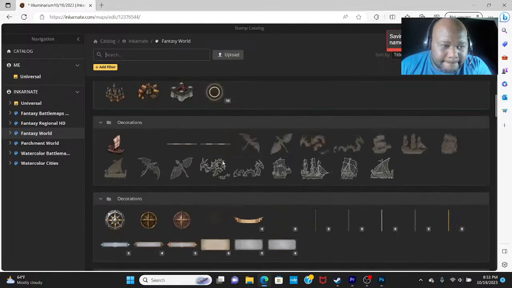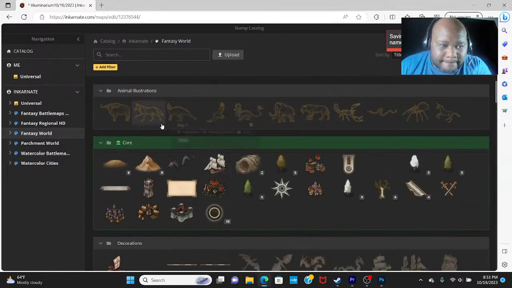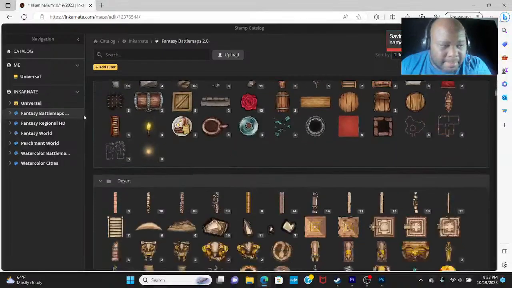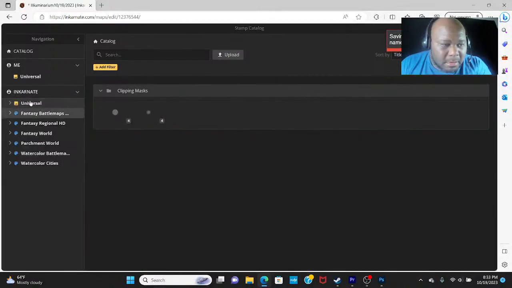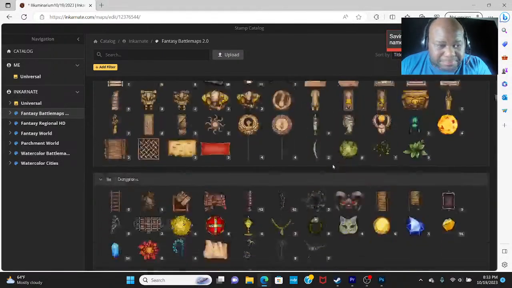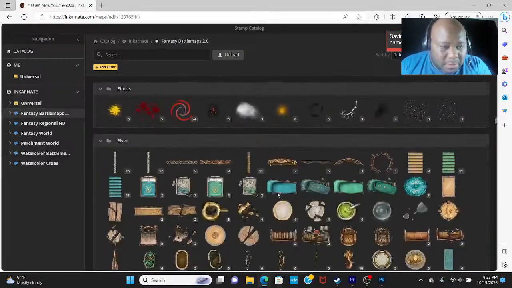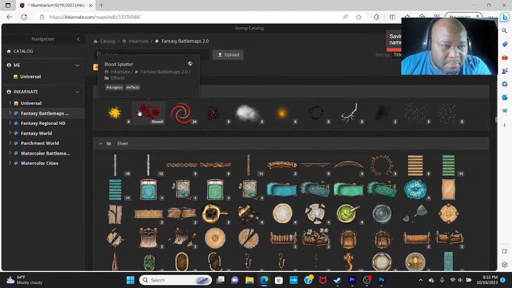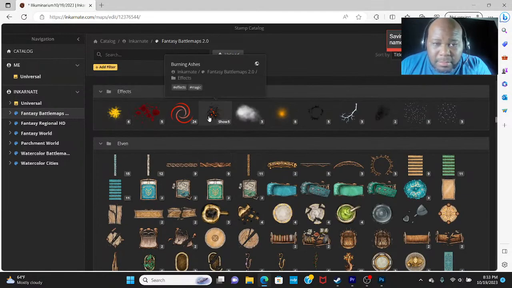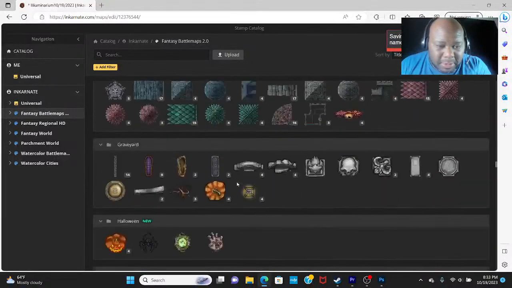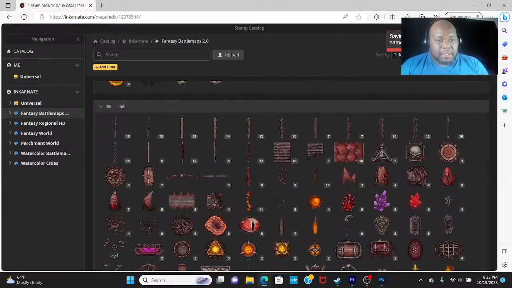Okay, Battle Maps. Let's go Universal. Universal does everything. Well, supposed to do everything. And if you can't find waterfall, oh, they got blood here too. If you can't find waterfall, you can always type it in, which I'm about to do in a minute. Matter of fact, let's type it in.